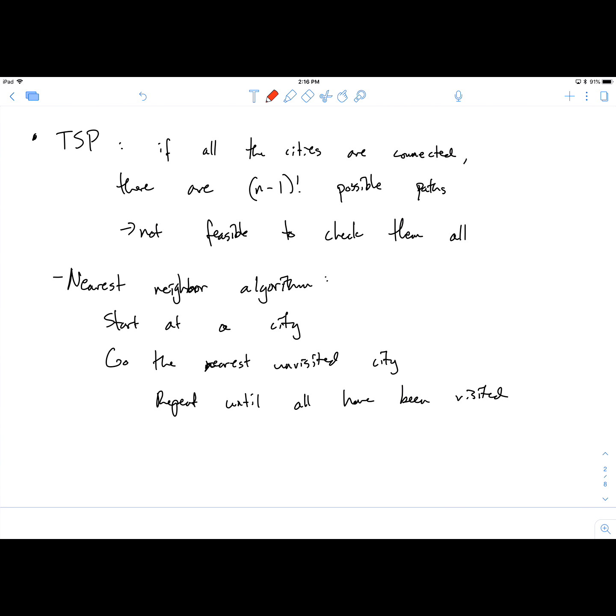So the approach we'll use is what we call the nearest neighbor algorithm, and the nearest neighbor algorithm is very, very simple to run. The way it works is you start at any city you like, and then you visit the nearest unvisited city. So the nearest city you haven't visited yet, and then you just keep doing this until you're done. So let's show an example to see how this works.